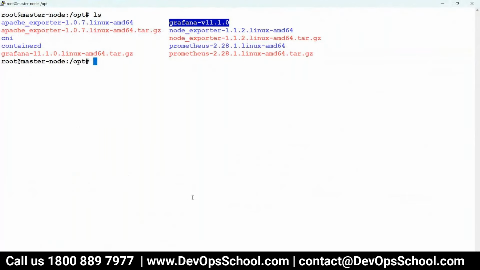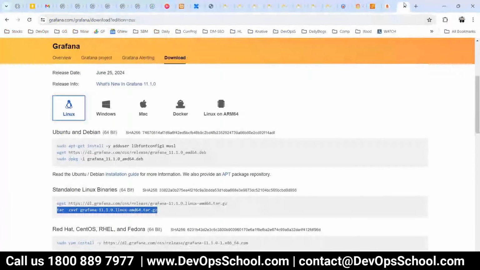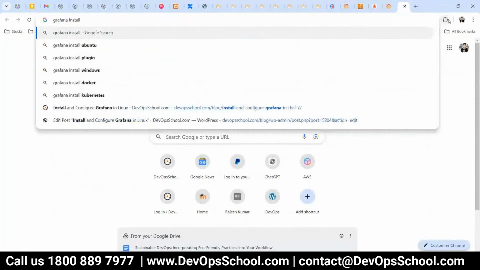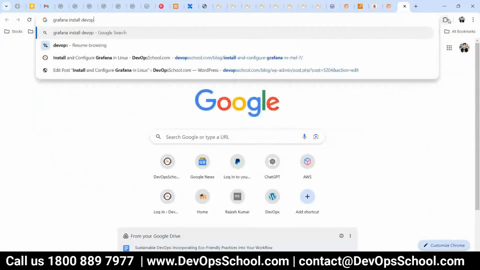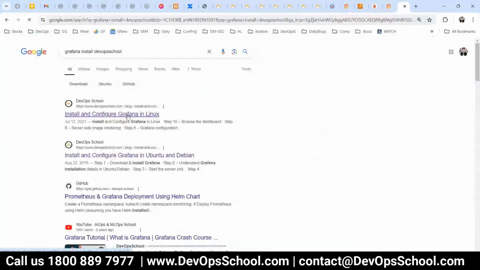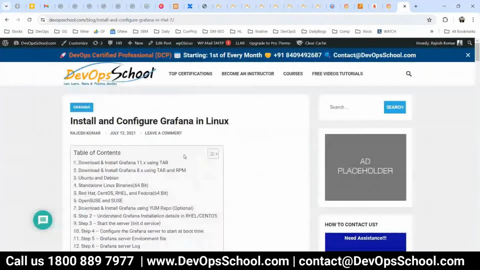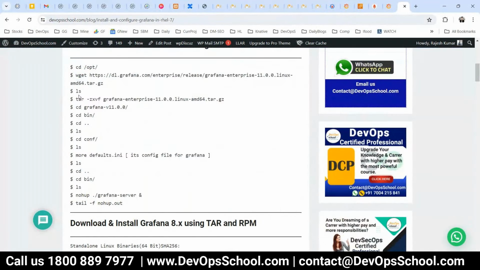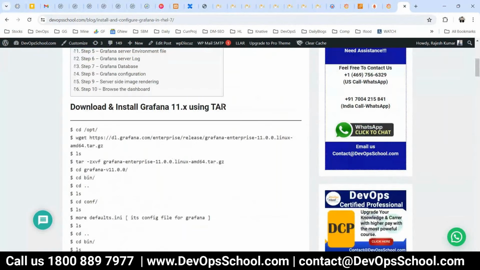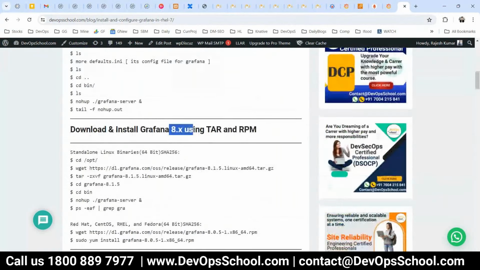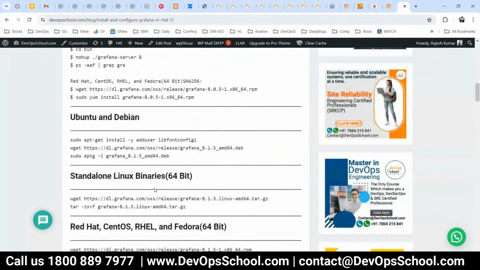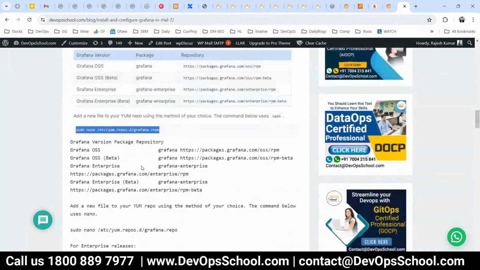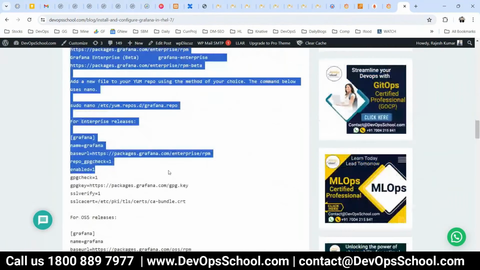Now I need to show you some guides also so that you will not get stuck. So go for Grafana install DevOps school. This is the tutorial which you need to follow. So these are the things you can do. These commands you can run, and this is for 11.x. This is for 8.x. And if you're using the packages, you have all the commands. And this information, please read this. Don't rush. Slowly build the understanding and then move on.